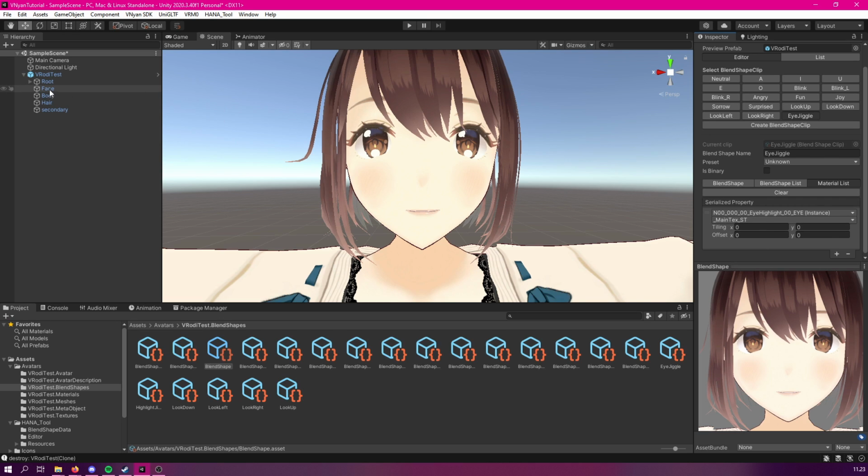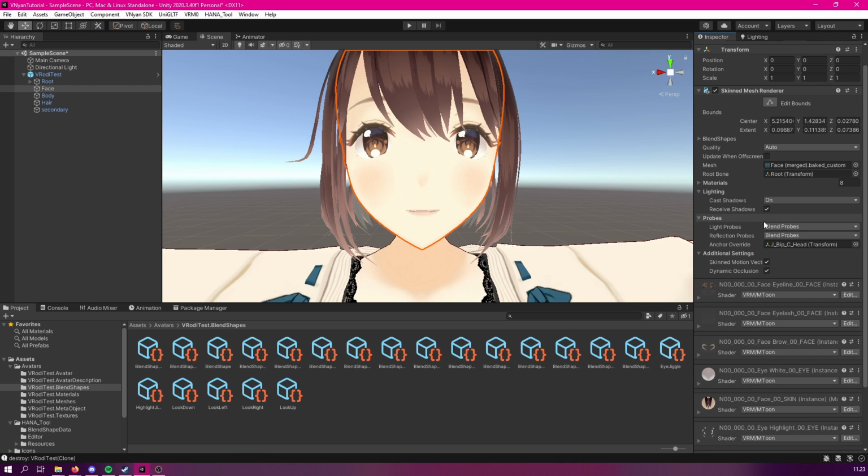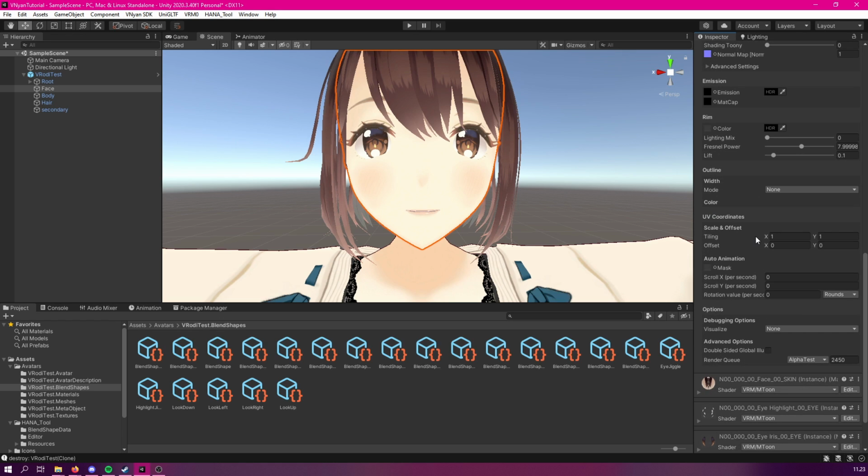And to get the values we need to use, we should open up the material first to see what we have added there. So select your face, and then let's find the material for the eye highlights. And when you scroll all the way down, you will see the values here. So tiling is set to 1 and offsets are at 0. So we will be using these values. So let's go back to the blend shape.